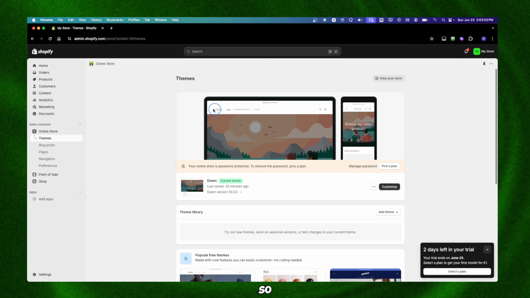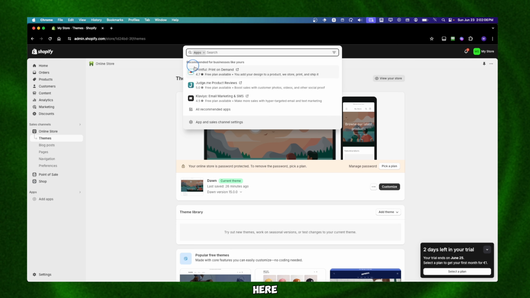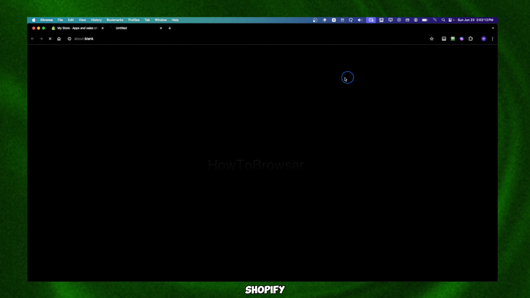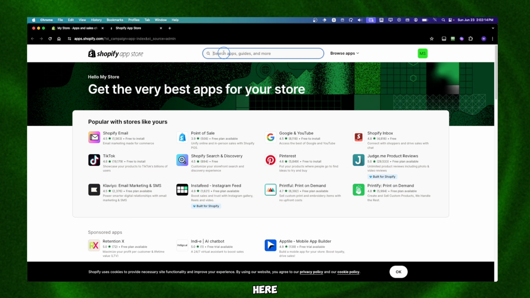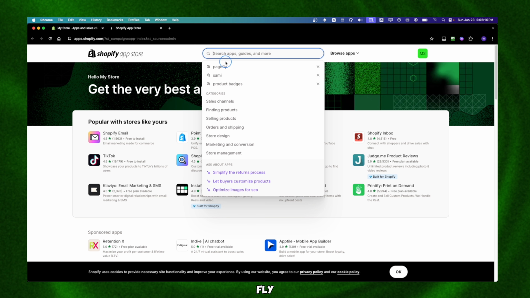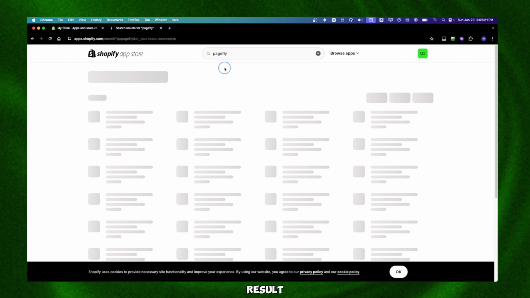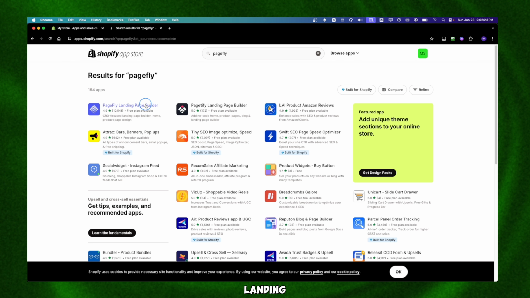So what you need to do here is click on apps, and then here we have apps and sales channels settings, and then we can click on Shopify App Store. Now in the search bar we can write Pagefly, and I'm going to click on the first result. And then here we have Pagefly landing page builder.